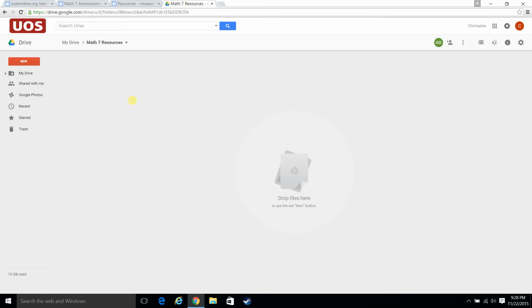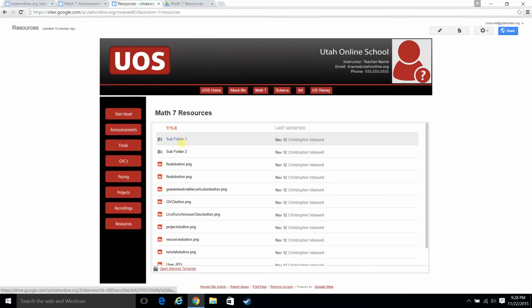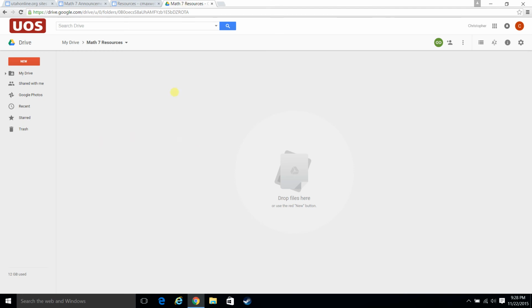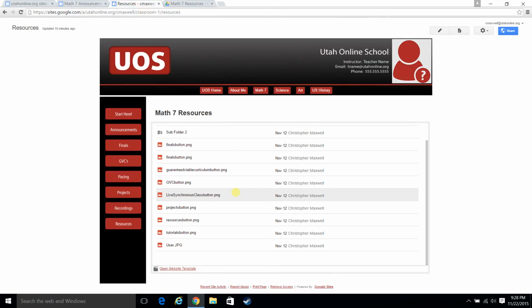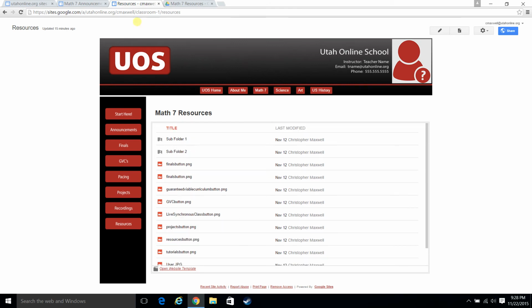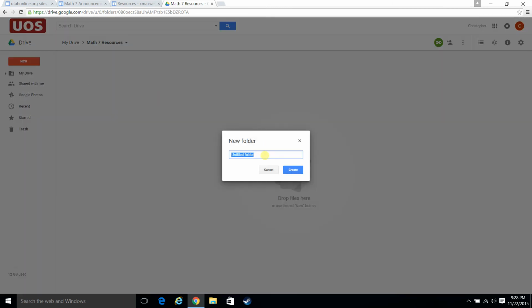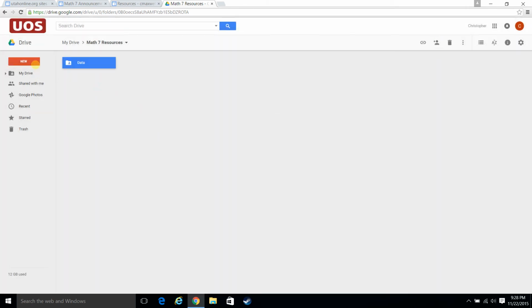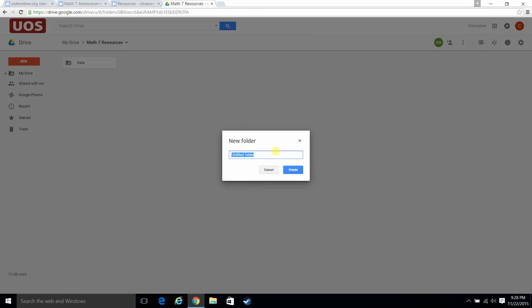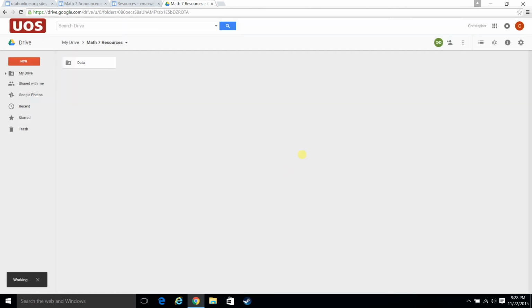So from here, what I would strongly encourage you do is to create some subfolders, kind of like what I've got here. Divide it up just to help keep things organized. You don't want to just have a list of 500 things here that kids have to scroll through. I would create your new folders within that folder, just new folder. Let's say I need a data folder, create that. Let's say that I need a handouts folder, create that. And then just any folders that you feel you may need.